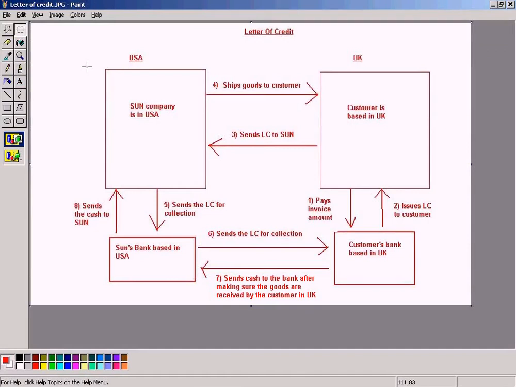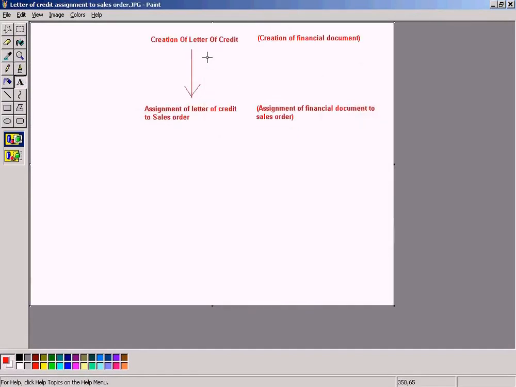Let me just draw that for you. Just hang on. Okay, see this. Firstly, we need to create the letter of credit, which is also called creation of financial document. Then we have to assign the letter of credit to the sales order, which is also called assignment of financial documents to sales order. So as a financial consultant, you need to do only this and give the financial document number to the SD consultant, and he will do the rest of assigning the letter of credit to the sales order.